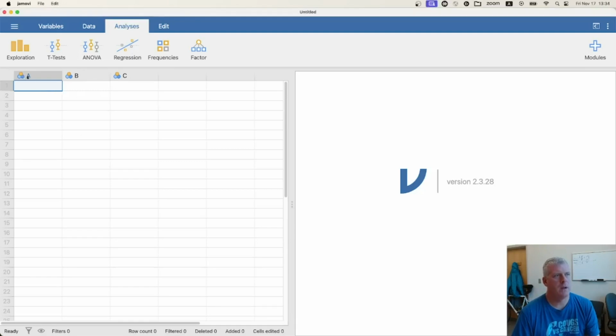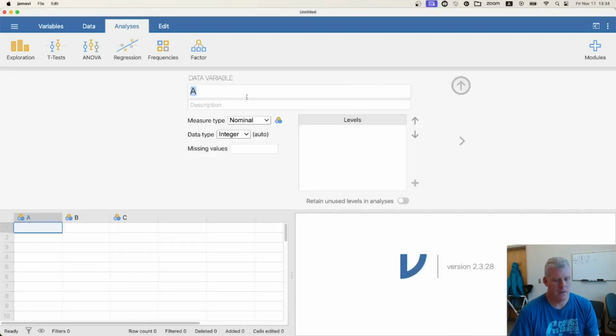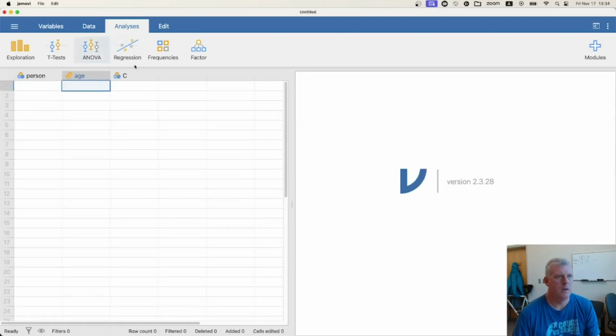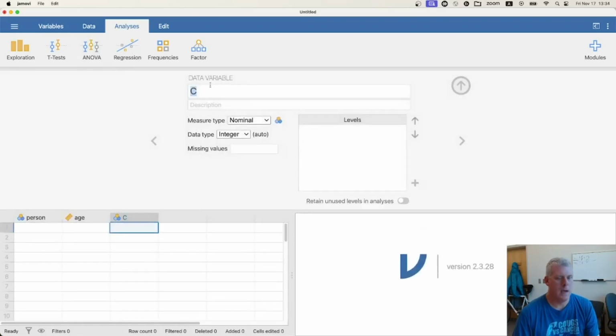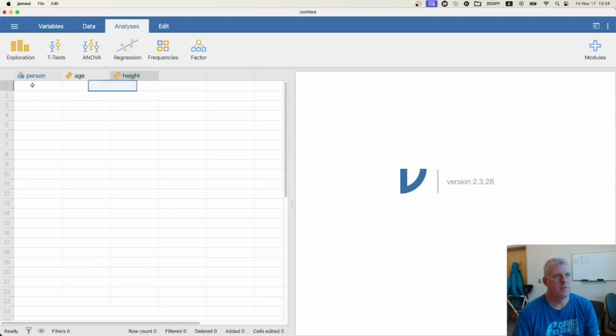I'm gonna call this column person. It's gonna be nominal. And column B, I'm gonna call age. This is gonna be continuous. And then the other one can be height, and it's gonna be continuous because it's gonna have a number, right? So let's create some fictitious data real quick.